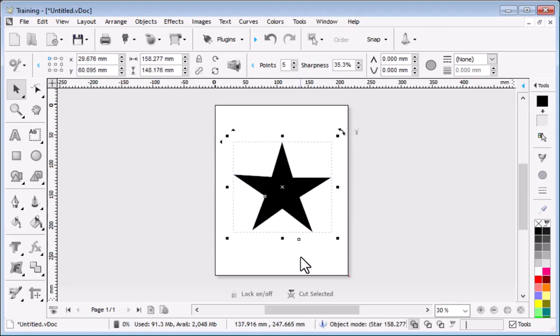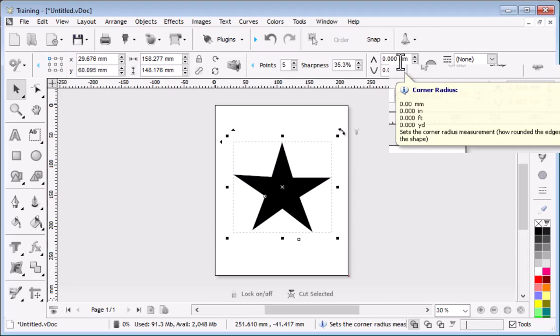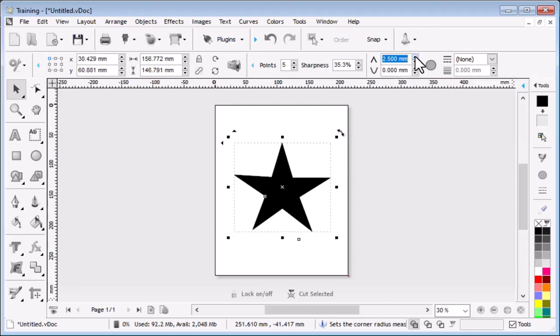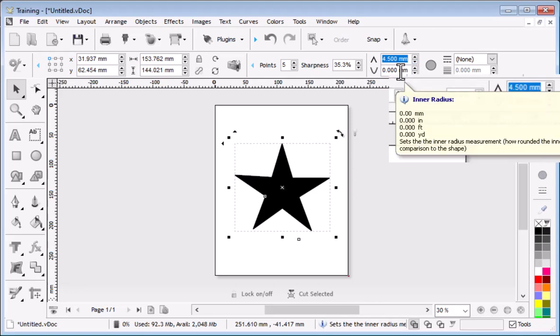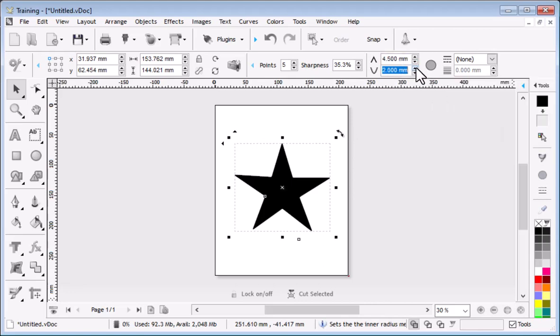You can also adjust the roundness of the corners. There's the corner radius, which affects the roundness of all the corners. And the inner radius, which affects the roundness of the inner edges.